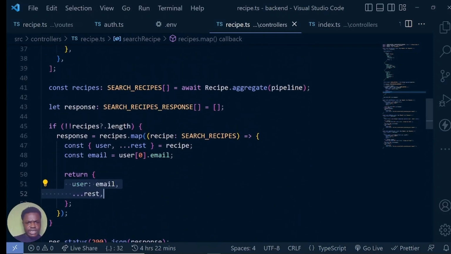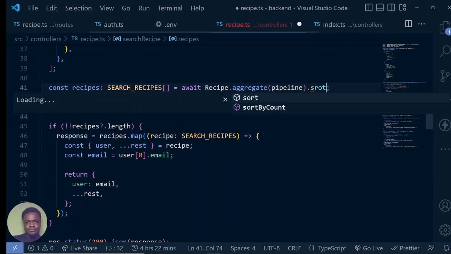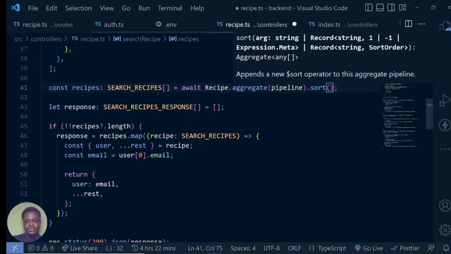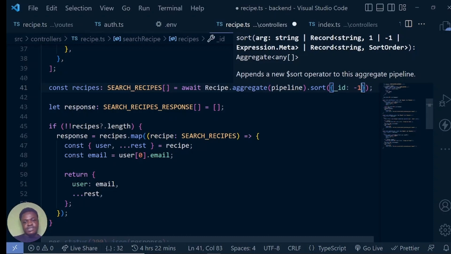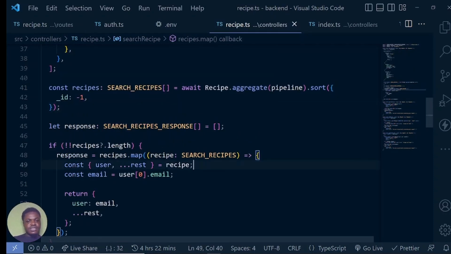Are we sorting? We are not sorting. So let's make sure that we sort. We say dot sort. So what we want to do is sort by _id, in descending order, from the latest to the oldest. So we want to sort. We don't want everything to just come back just like that.